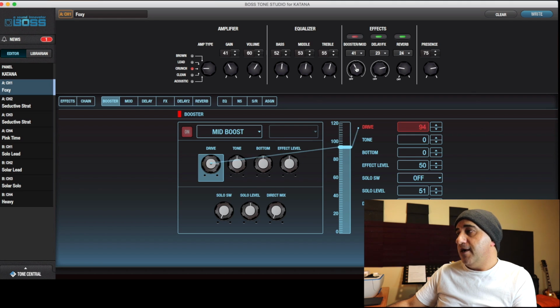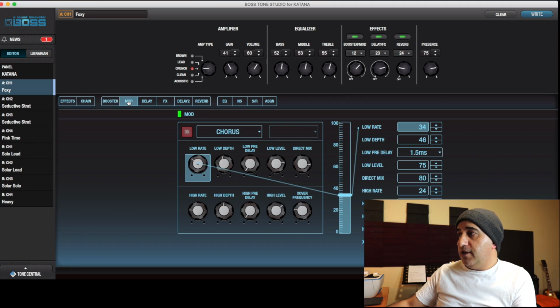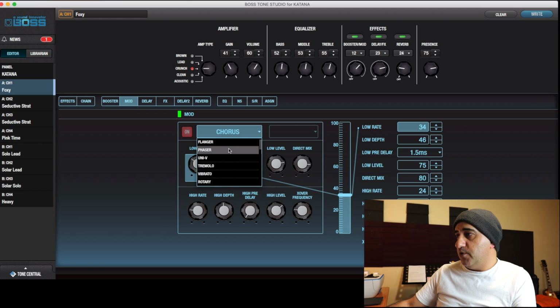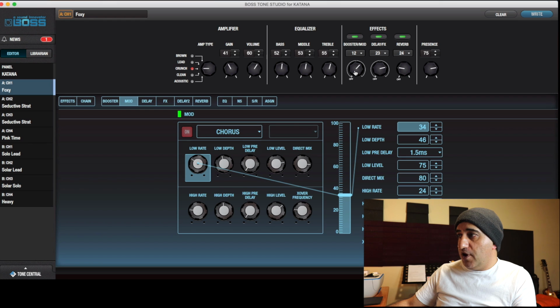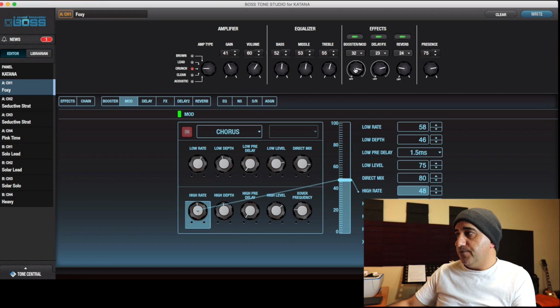After that, if you pass that, you enter modulation. As you can see, the light went from red to green. Then you come to the modulation tab. From here you select the effect that you want. Let's say the chorus, and once again this knob is just controlling the low rate right now. As you can see, I'm controlling not just the low rate but the high rate frequency of the chorus, which I think comes stock like this.